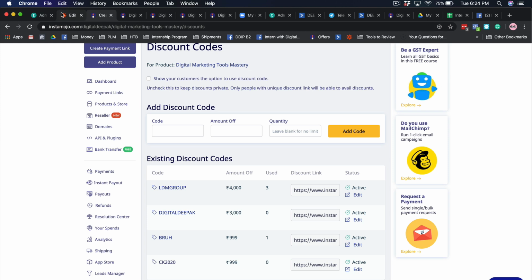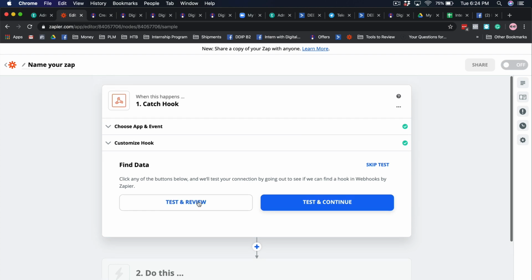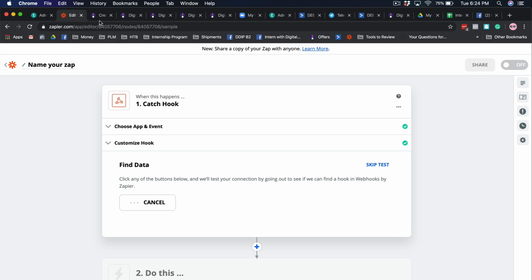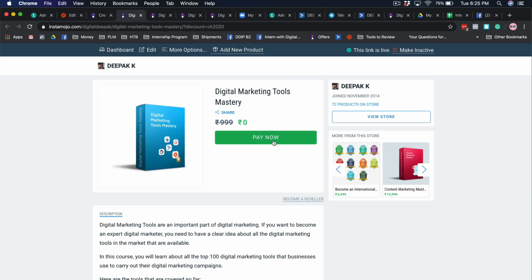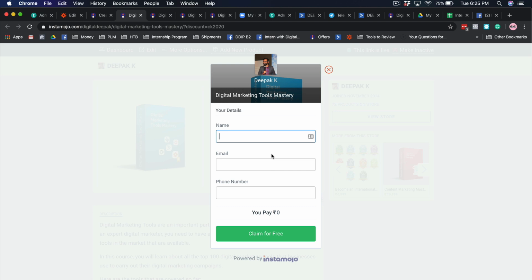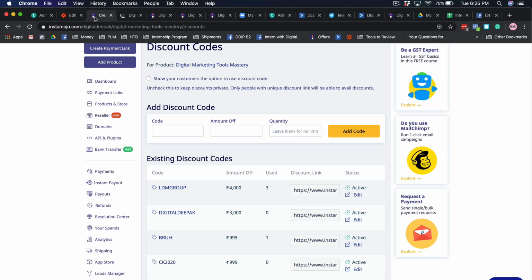The idea is that I need to capture sample data. Here it is trying to find data. I will click on test and continue, and it is looking for data, and I need to give it sample data so that I can tell it how to map it. I will say my name is Deepak, use one of my unused email IDs, an old phone number. Click on claim for free, and the data will be sent to the webhook because we put that webhook there in the settings.